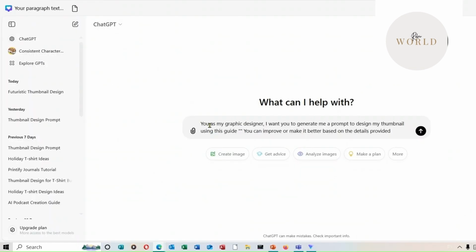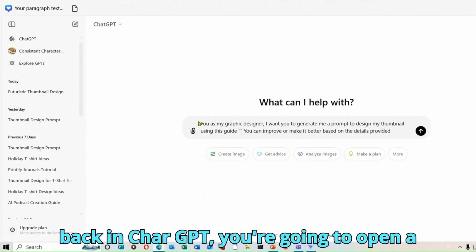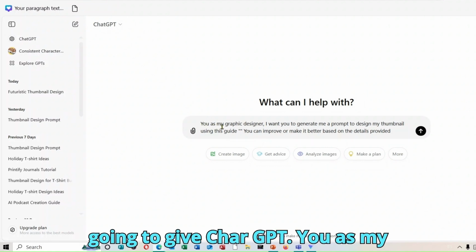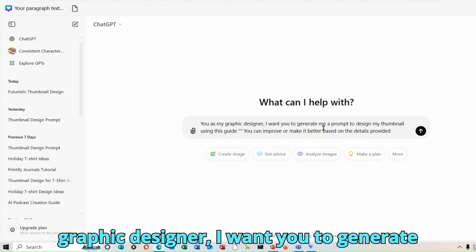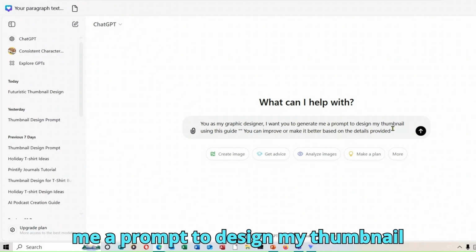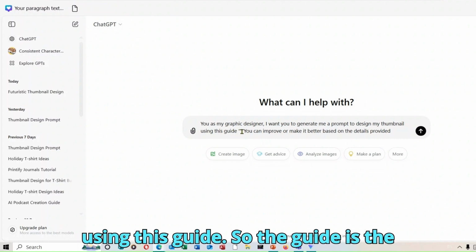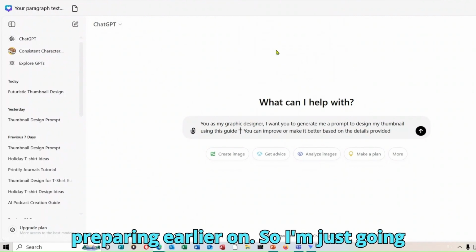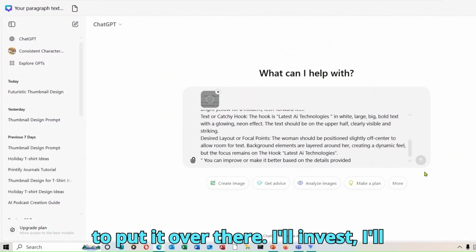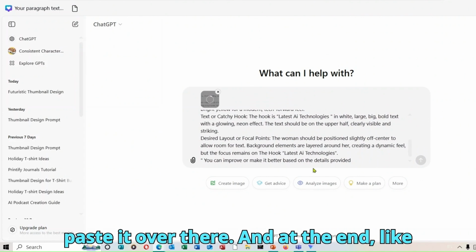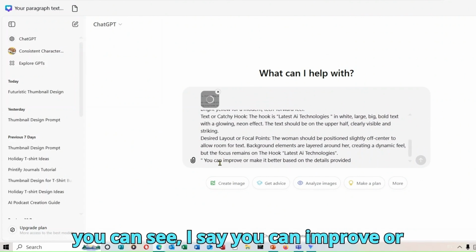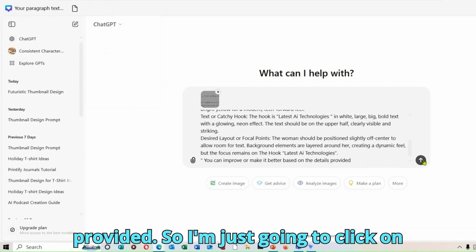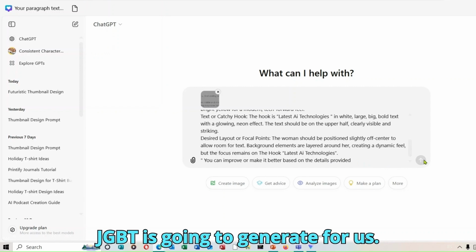Okay. Back in ChatGPT, you're going to open a new chat, and this is the prompt you're going to give ChatGPT. You, as my graphic designer, I want you to generate me a prompt to design my thumbnail using this guide. So the guide is the information that we were preparing earlier on. So I'm just going to paste it over there. And at the end, like you can see, I say you can improve or make it better based on the details provided. So I'm just going to click on the generate button and wait to see what ChatGPT is going to generate for us.